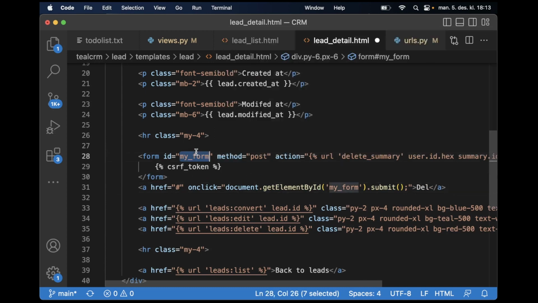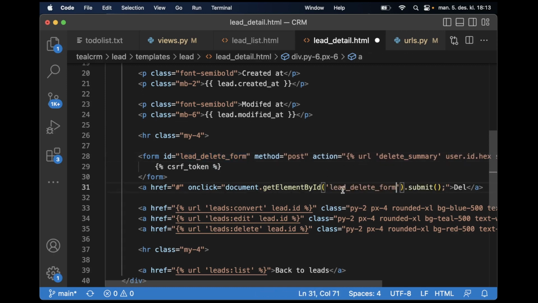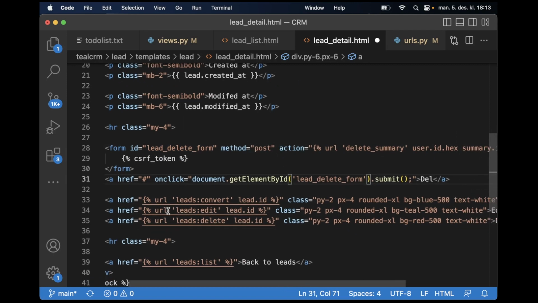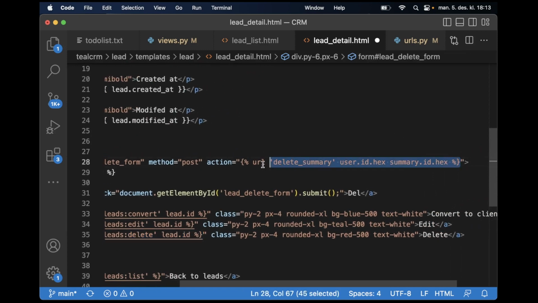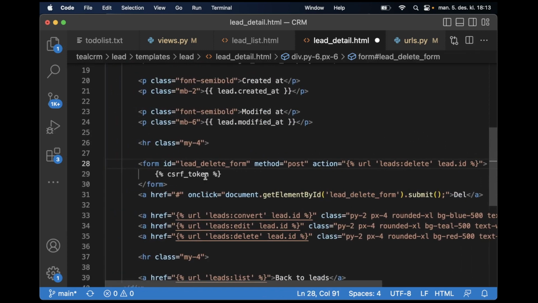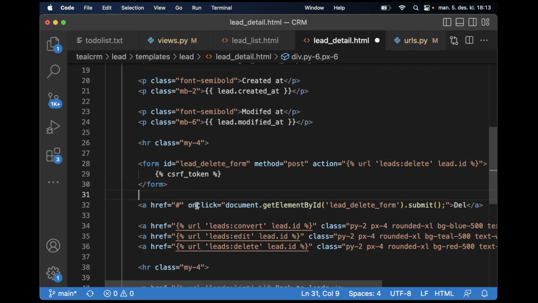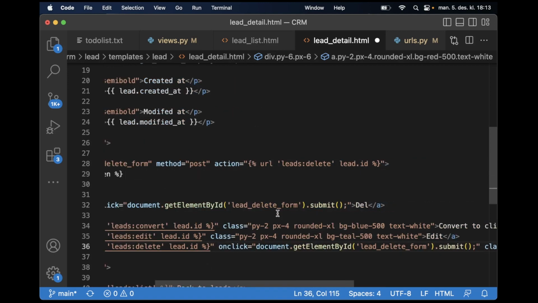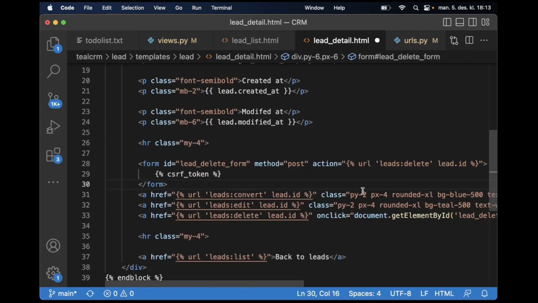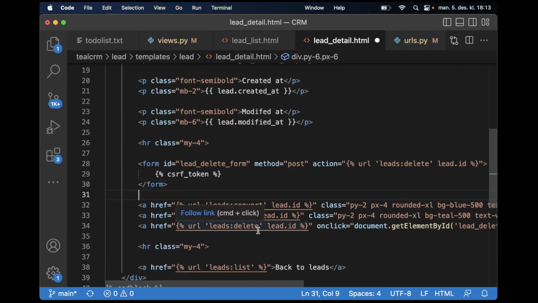So as you can see here, we rename this to lead delete form. This is just an invisible form. Copy and paste it down there. The method is post and the URL should be this. Like that. And then we have this button, and when we click it, we want to submit this form, which we can't see happening. So just copy this line, paste it there, remove this. So when we now click the delete button here, we actually just submit this form.